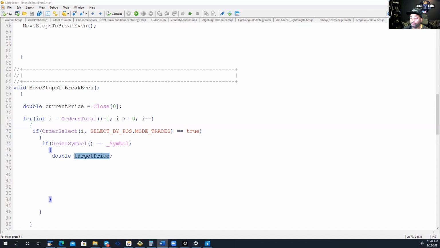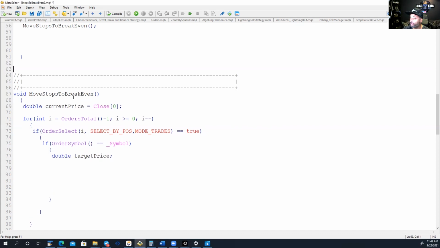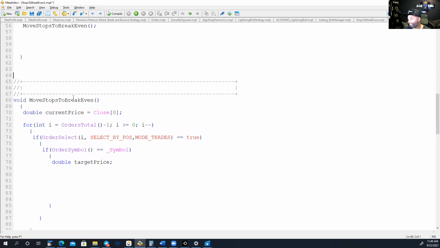So if it's a buy, we know that the target price is going to be a pip target. So let's create a variable called pip target. We're going to say double, it's a type of variable, pip target equals, we'll call it 100. Since this is US 30, we're going to call it points and not pips, but we'll just rename it. We'll call it pip target for now.